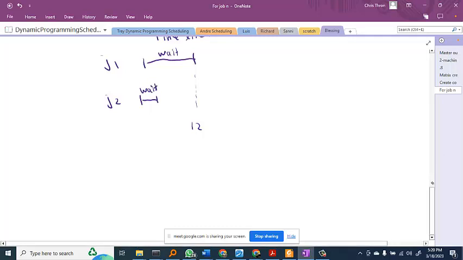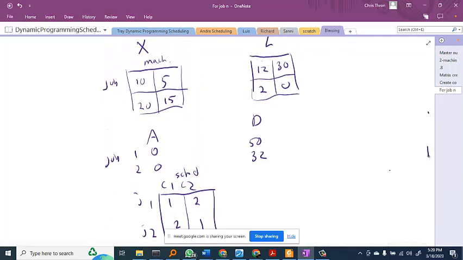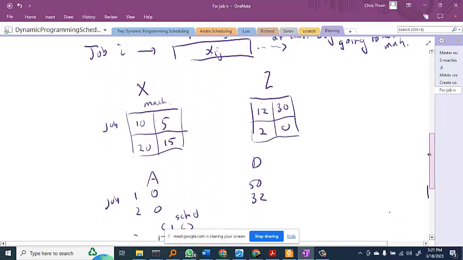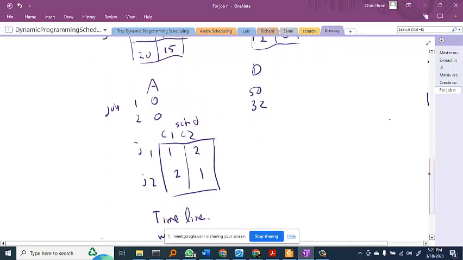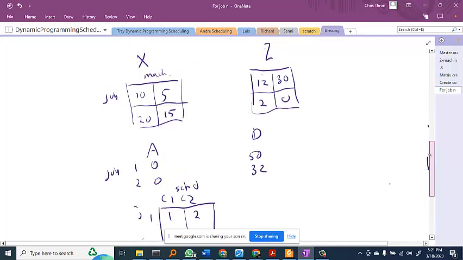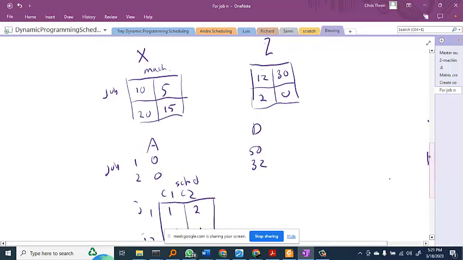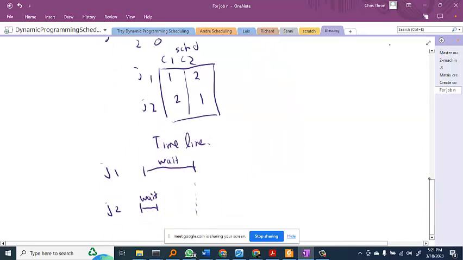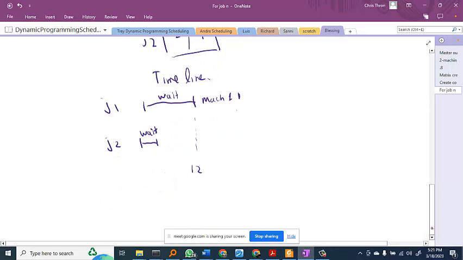Okay? Now, according to this, I have scheduled job 1 first, so I can't feed job 2 in. I've scheduled job 1 first, and it's going to take 10 time units. Okay? So here's job 1 on machine 1 for 10 time units, and that's going to take us up to 22.